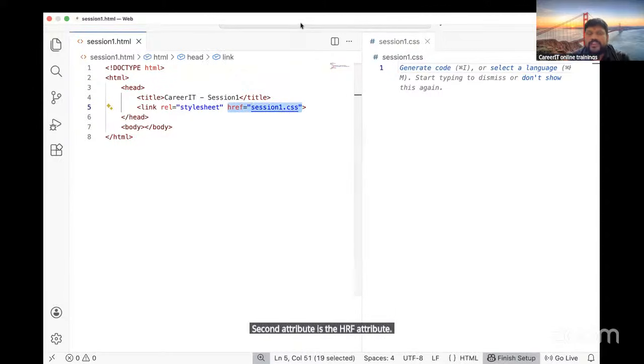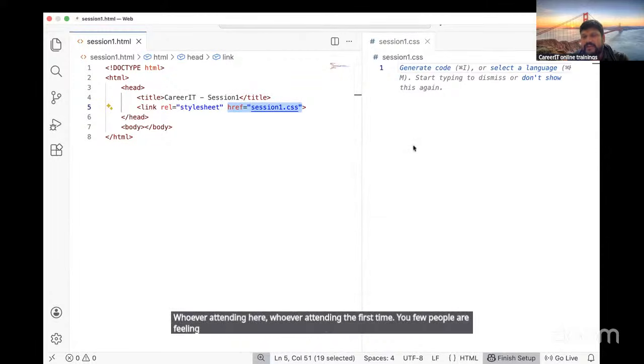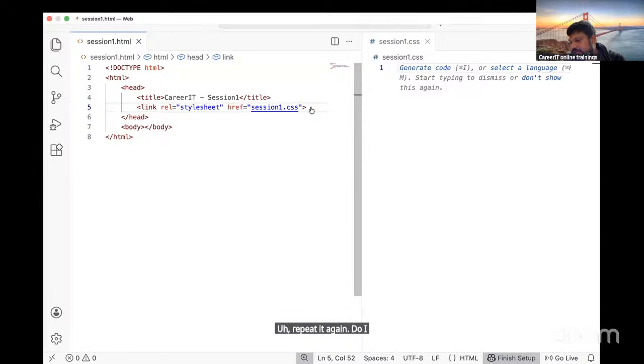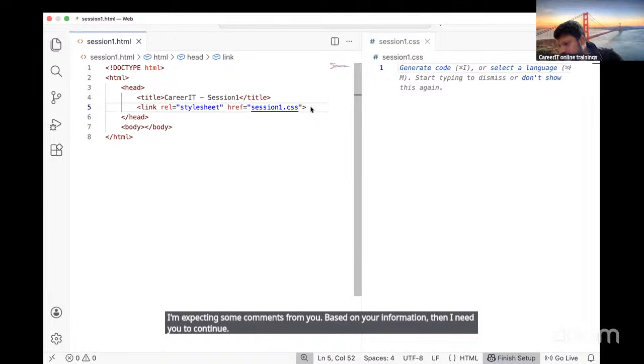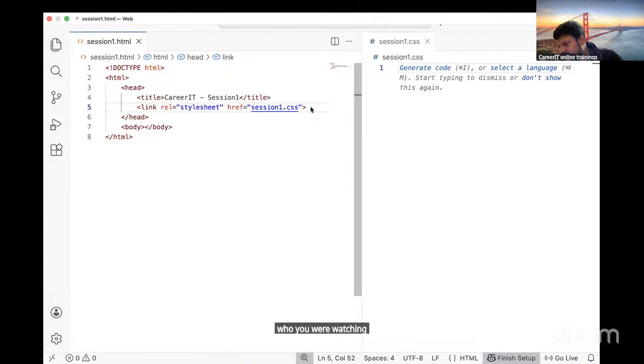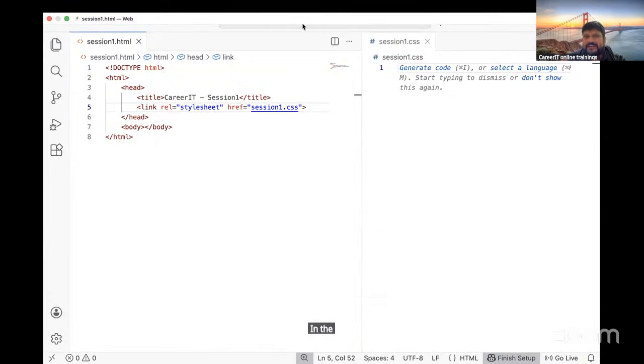Whoever is attending for the first time, if a few people are feeling a little difficulty here, then I need to repeat it again. Do I need to repeat or do I need to continue? YouTube people, whoever is watching on YouTube, I'm expecting some comments from you, and based on your information I will continue. In the Zoom also, whoever is attending, can I continue, team? Fine.